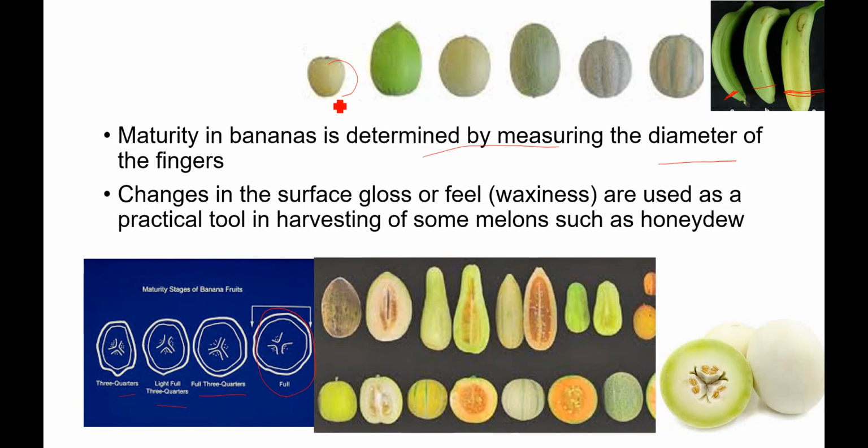Changes in the surface gloss. So these are honeydew melons or musk melon. What is happening? Surface gloss, do you see? This is very, very soft. The shape is also changing, and the gloss is also changing. It is becoming a little rough. Then grooves develop, and the shape is becoming more round, with more grooves. Initially the skin is soft.